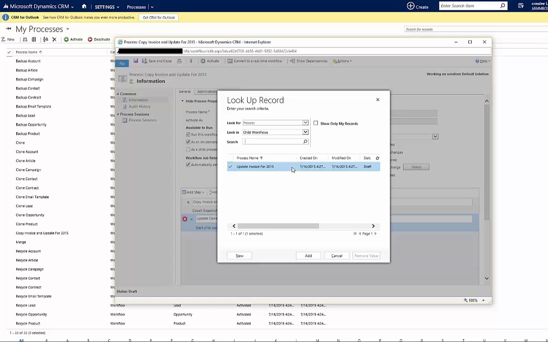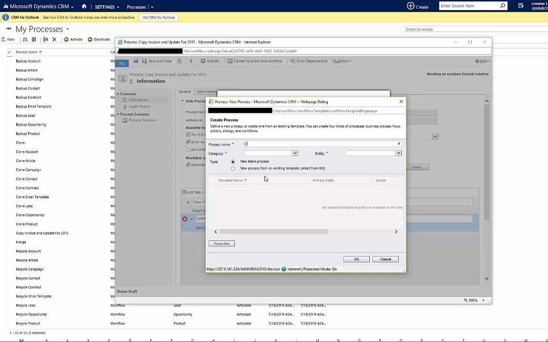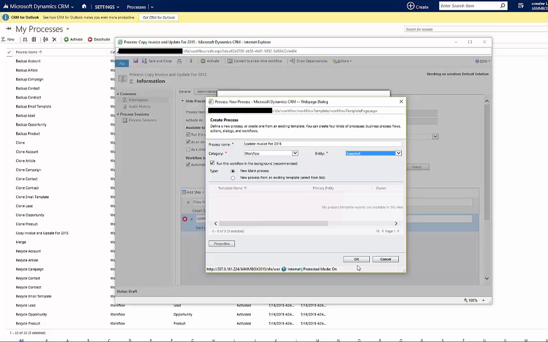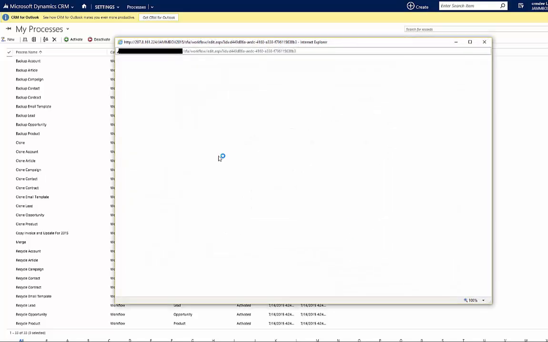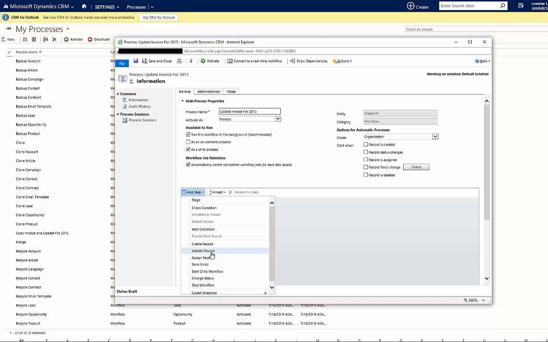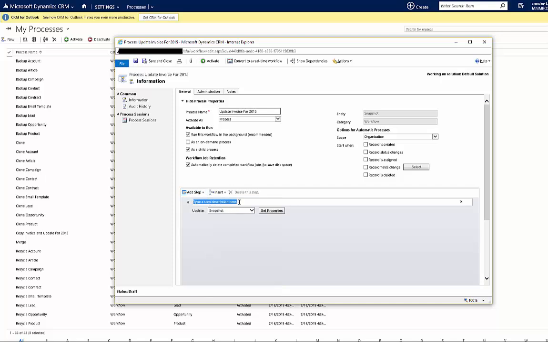As you can see, I tested this previously, so that's there, but we can create a new one just to run through this. Run this on Snapshot records. That's good. I'm going to set this to be a child process. Make it organizationally owned. Now I'm going to update record.